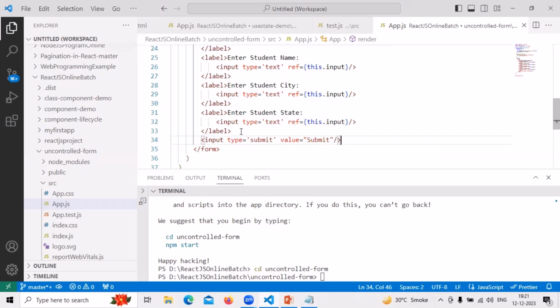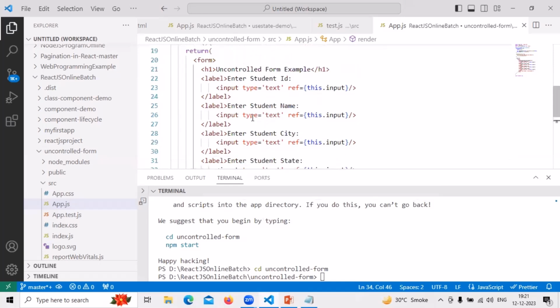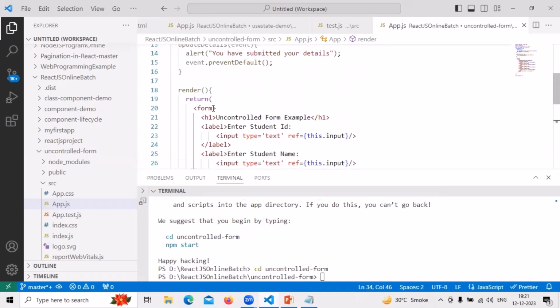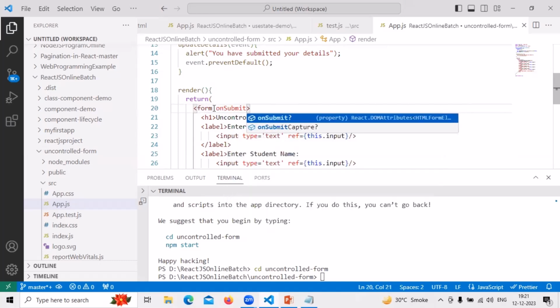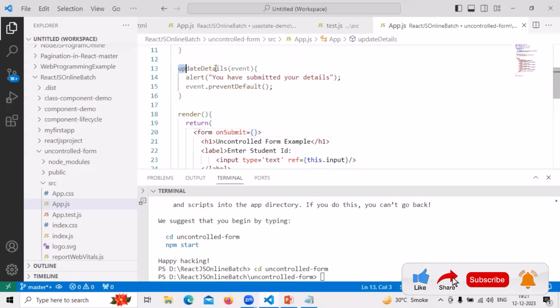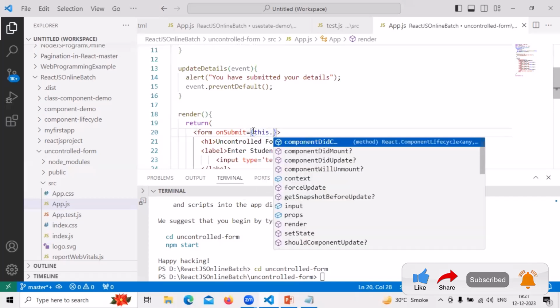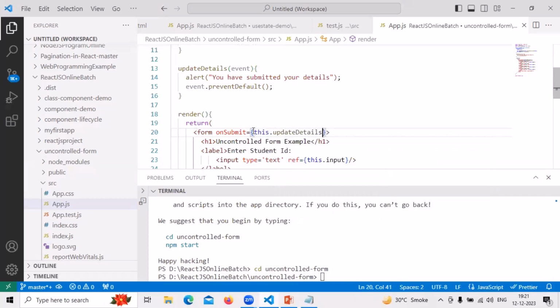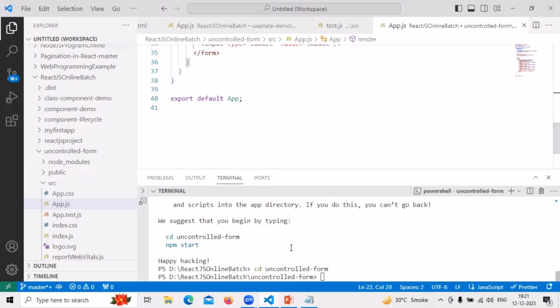And then in the form element, we just have to call the event that is called the on submit event. And within the on submit event, we are going to call the function that is update details function. So we need to call it here, this dot update details function. Now this is done. After that, we have to run the application by using npm start.